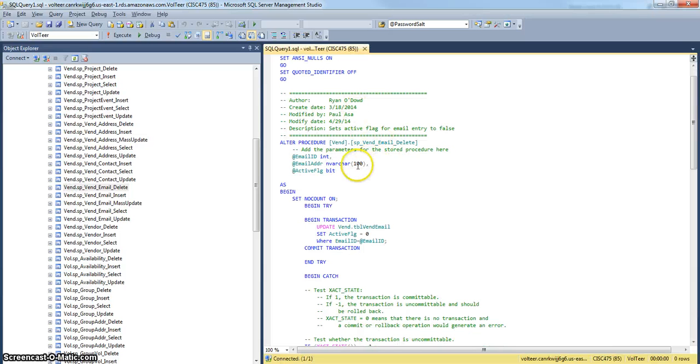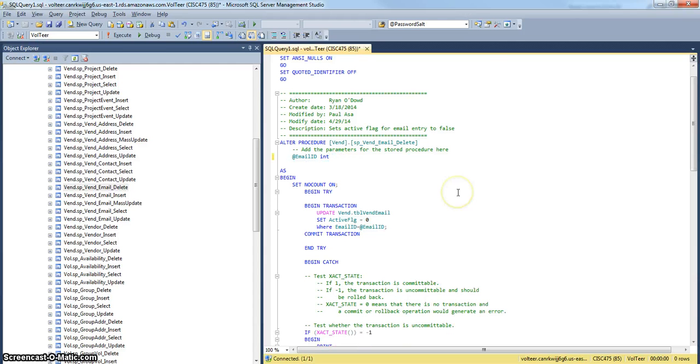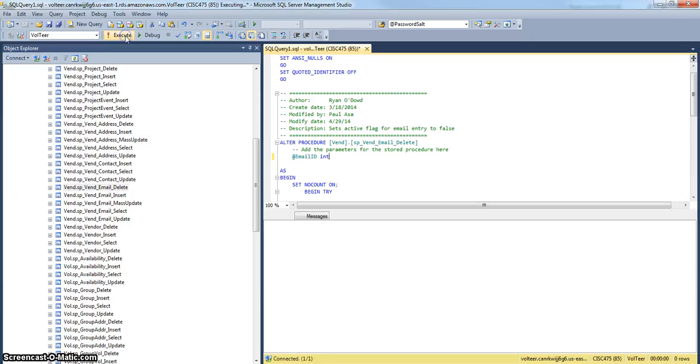So it looks like Ryan did a bit of this. I'm going to delete. This is saying begin transaction. A delete really isn't a delete. You're setting the update flag to 0. That's cool. So all I really need is the email ID, right? Let's execute this guy.